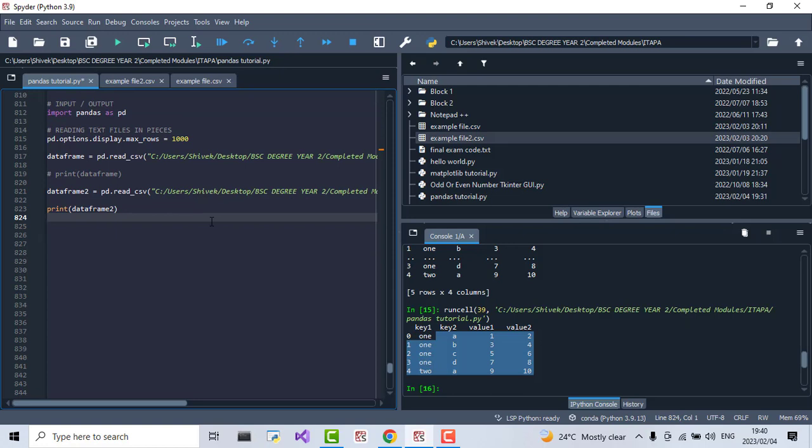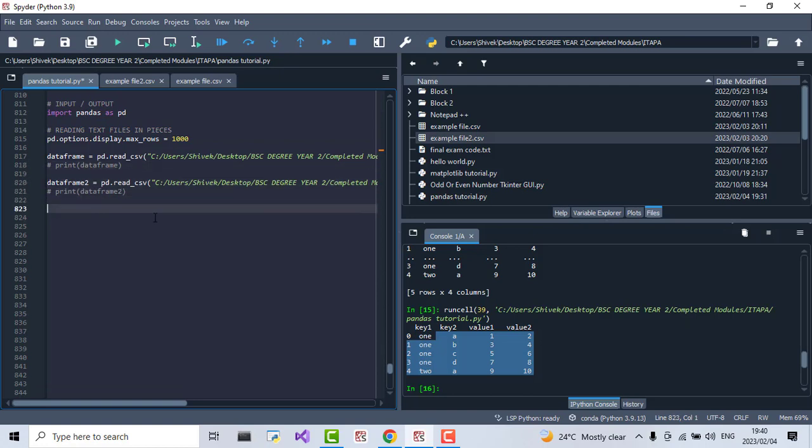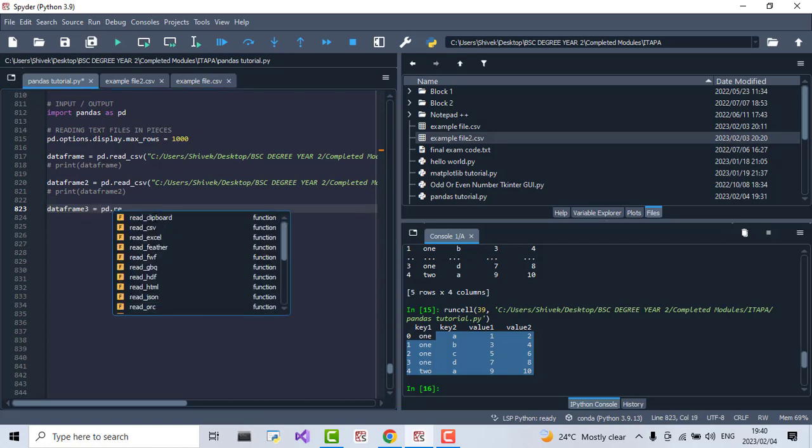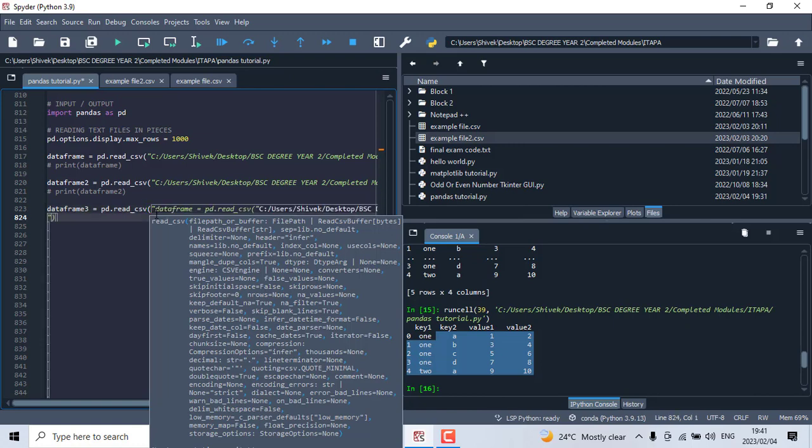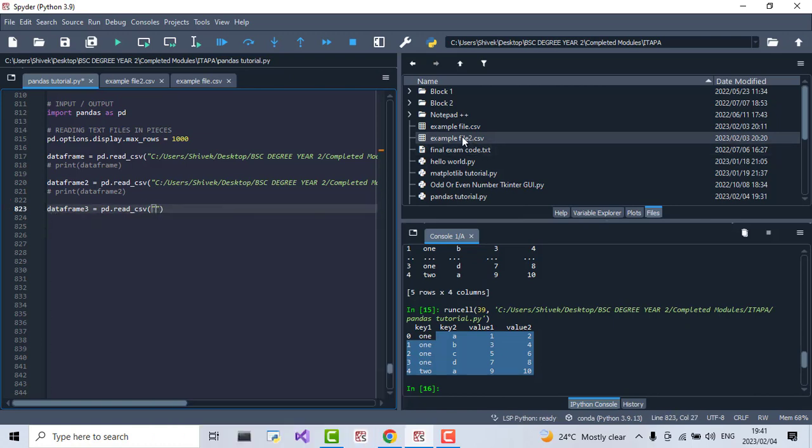Now that's fine. What I'd like to show you now, all of these that I'm showing you fall under the concept of reading the file in pieces. You kind of buffer the reading of the file instead of just overwhelming your system RAM and crashing your device. Okay, so data frame 3 is equal to pd.read_csv. I should have just copy pasted. You guys can copy paste.